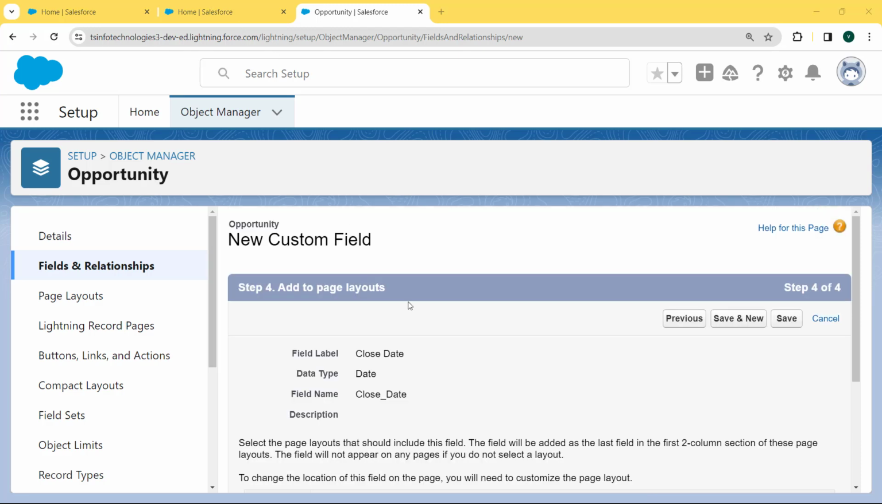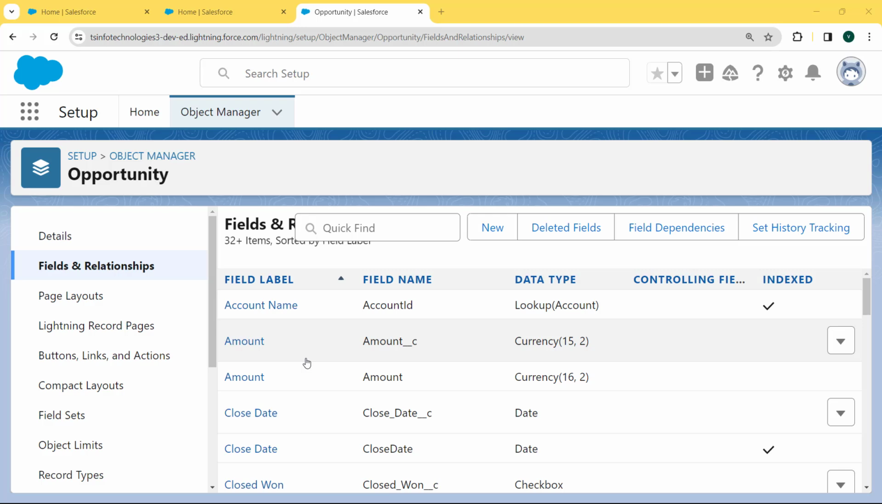Now add to the page layout. Select the page layouts that should include this field. The field will be added as the last field in the first two column section of these page layouts. To change the location of this field on the page, we will need to customize the page layout. We hit the save button and come back to our fields and relationships page, and here we go. We can see our close date field is created and shown under this fields and relationships page.